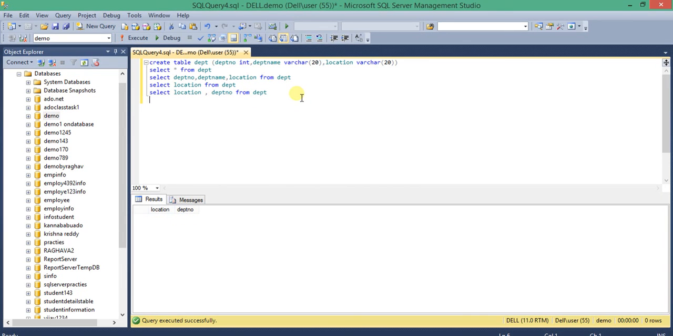If I want to get the dept name and location columns from the dept table, like that we can get required columns or all the columns from the created table.